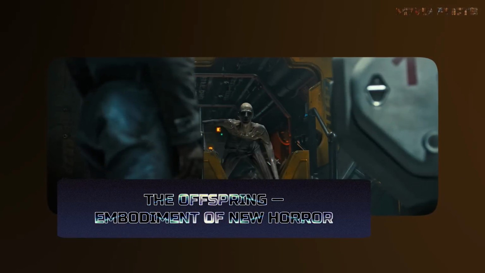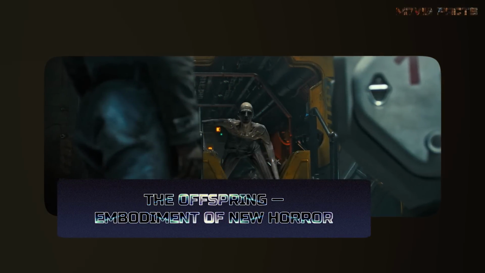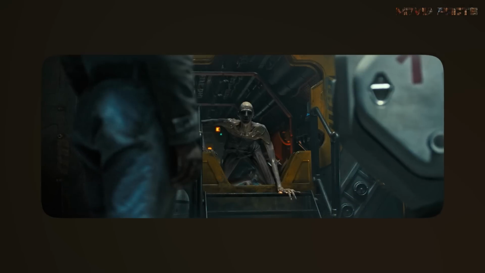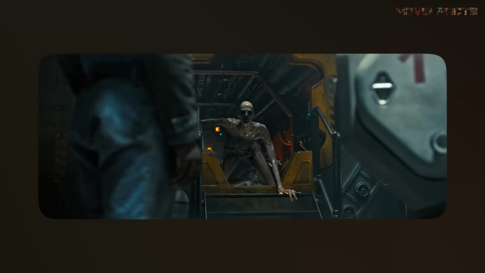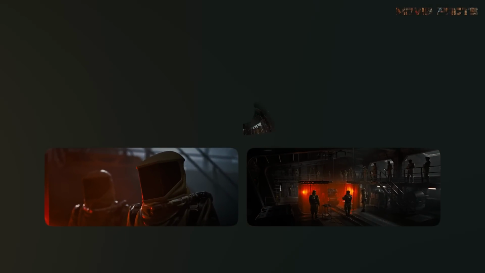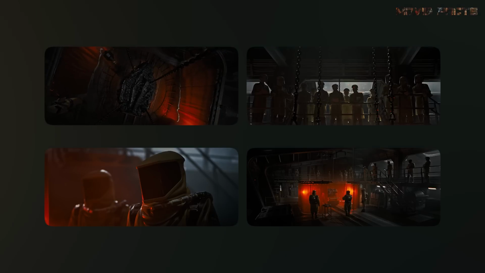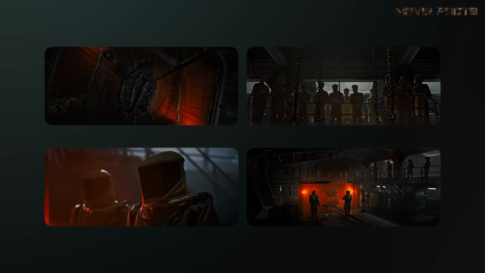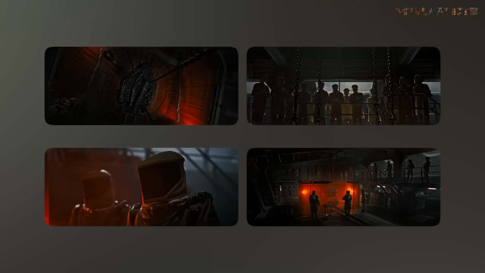The Offspring, embodiment of new horror. Alien: Romulus introduces one of the most frightening and aggressive types of xenomorphs into the canon. The film focuses on variations of drones and warriors created by Weyland-Yutani scientists at the Romulus and Remus stations, using genetic material obtained from the wreckage of the Nostromo. However, the true horror is revealed in the finale when the Offspring is first shown to audiences.